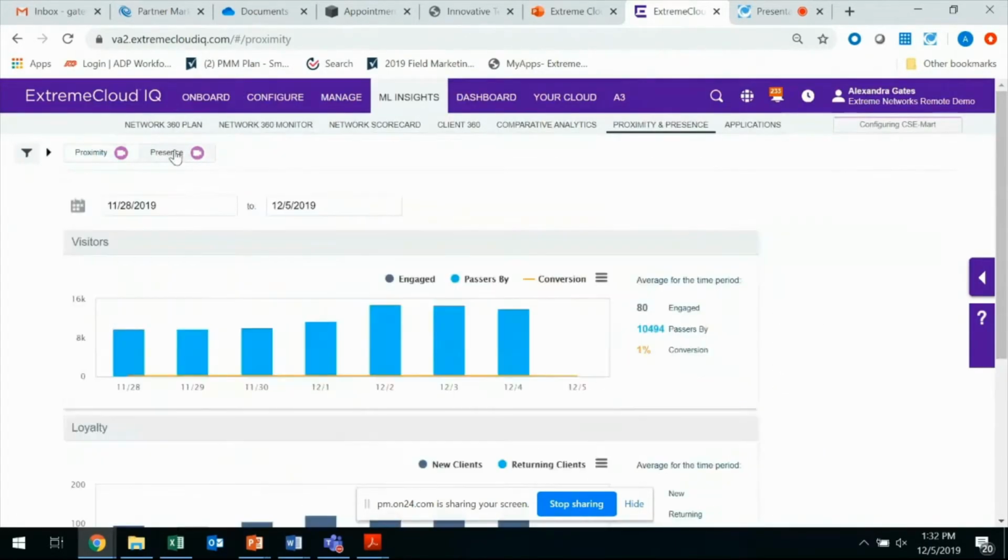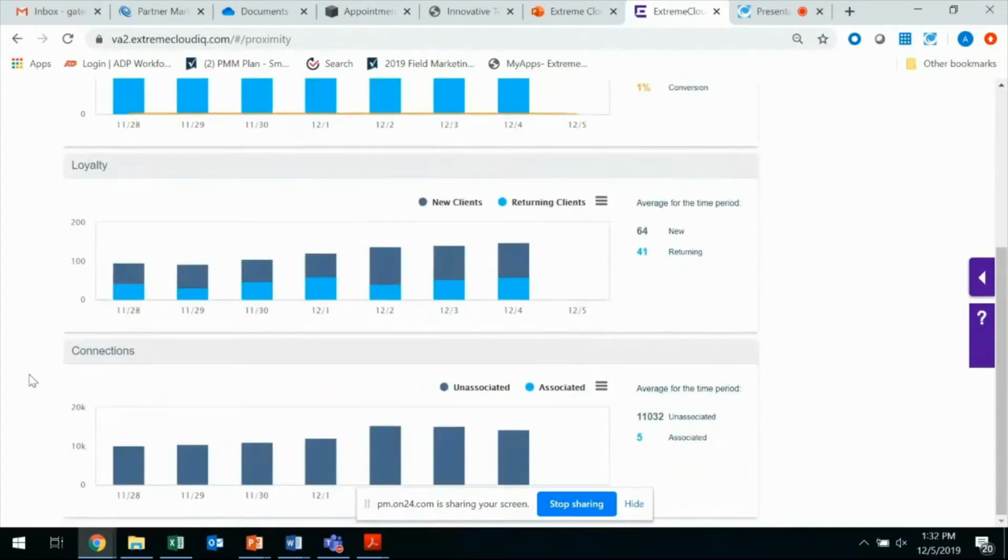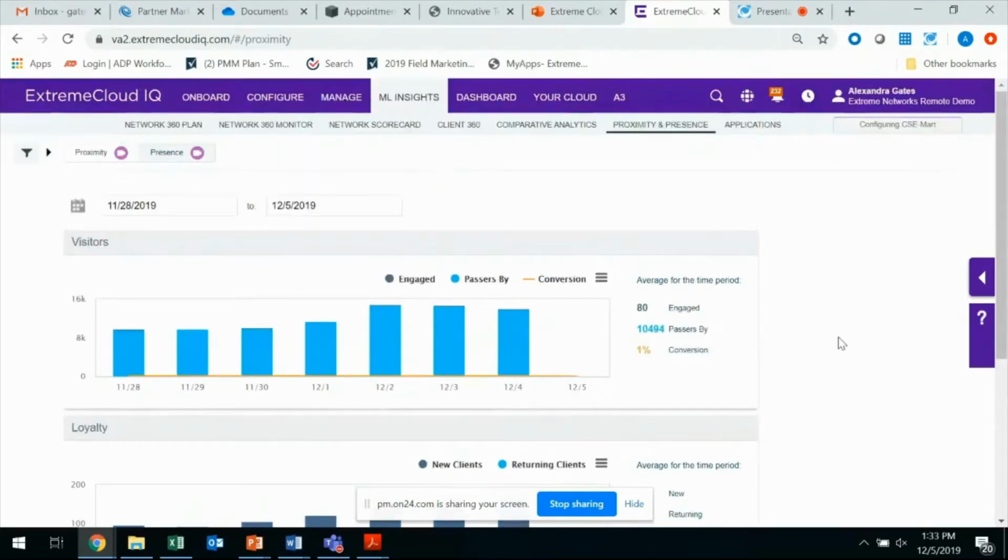You can also look at presence, so you can look at things like, are people walking by my building? Are they actually coming in? Are these new clients? Are they returning? Have I seen them before? Are people, again, just coming into the building and not connecting to the network? Are they actually associating and going through my authentication protocol? That's a great way to look at some of your presence statistics.